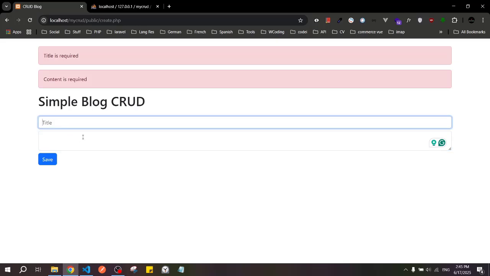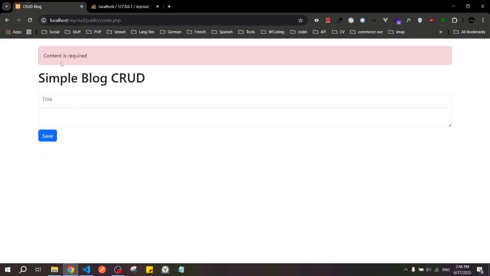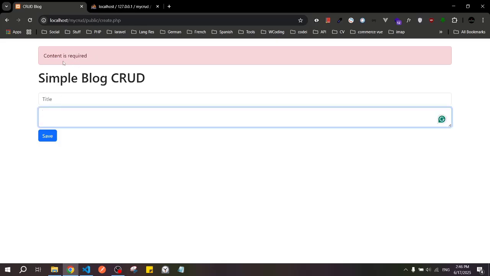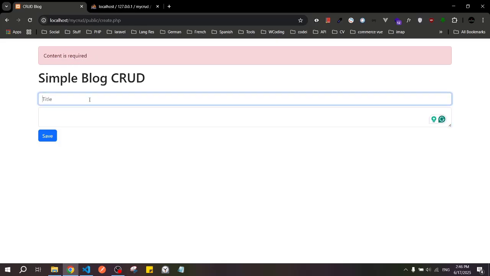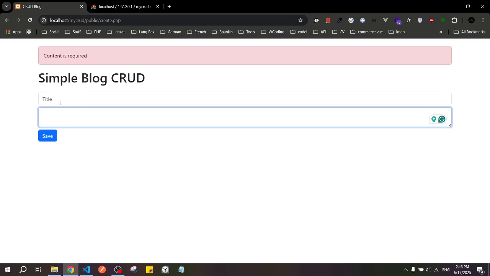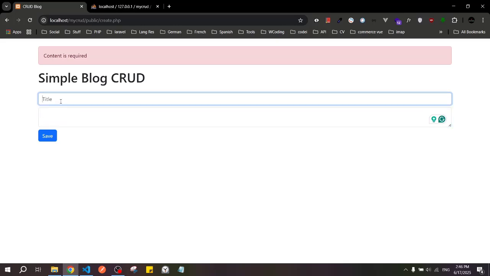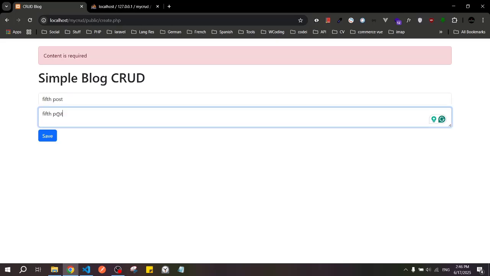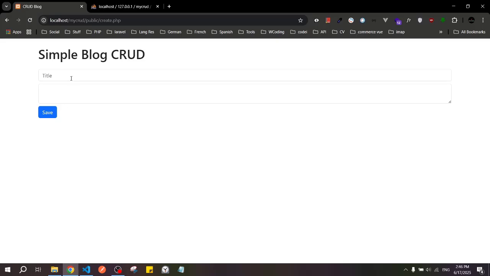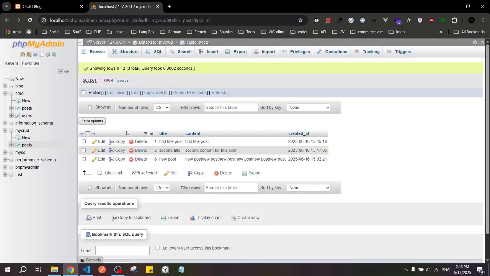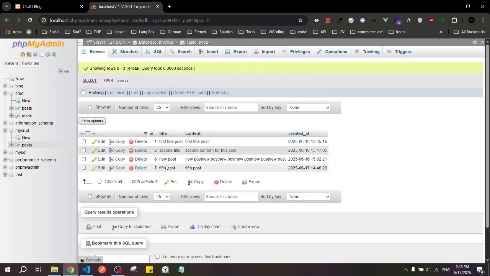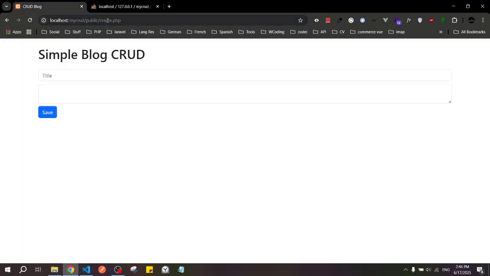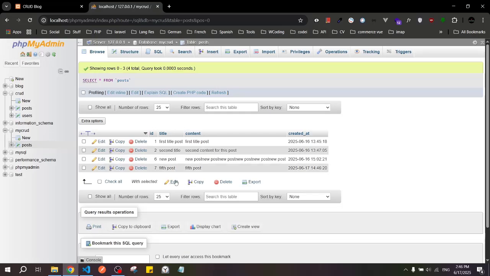So if we actually fill in the title and click save, now the content error is right here. So it's telling me content is required right now. All right, so great. So let's try and go for a fourth or even fifth post. Let's copy this part and paste. I click save right now. Right, so it actually inserted the post, but it's just going to the same create page, but it's inserting perfectly.